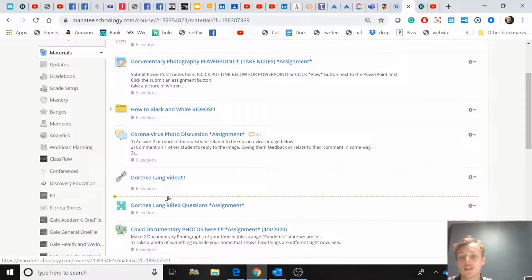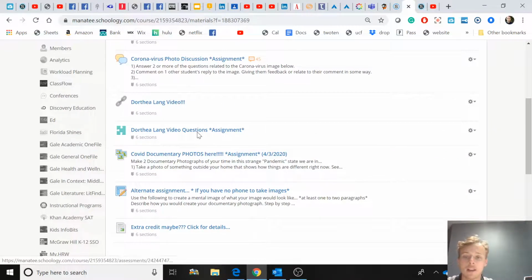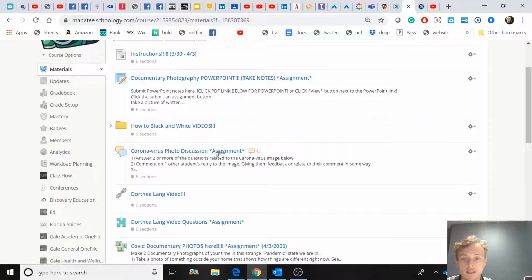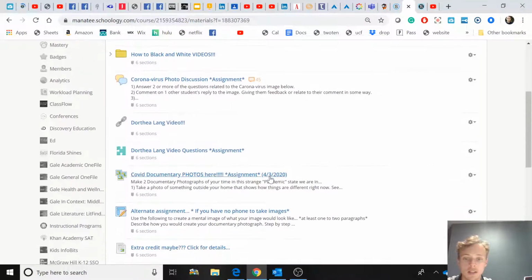Okay, so that is our video assignment, and then photos. This is where you'll submit your photos. It has the three little images icon right there, and it says assignment. You can see that each of these that say assignment are what you're actually going to be turning something in for. So 1, 2, 3, 4.